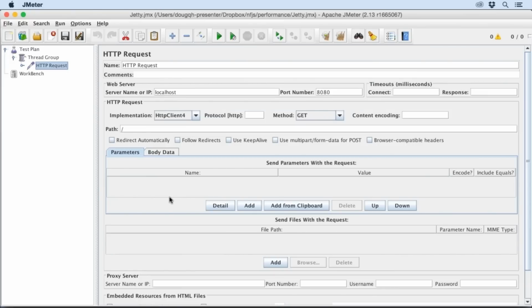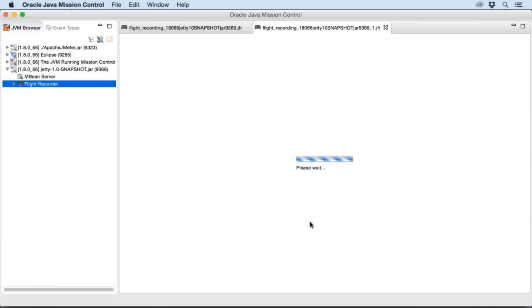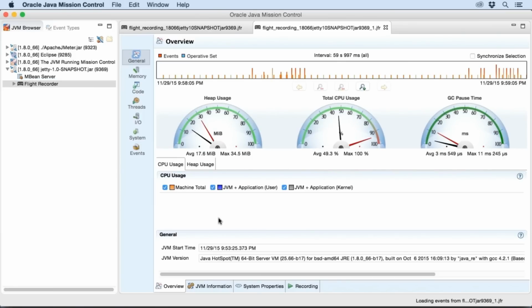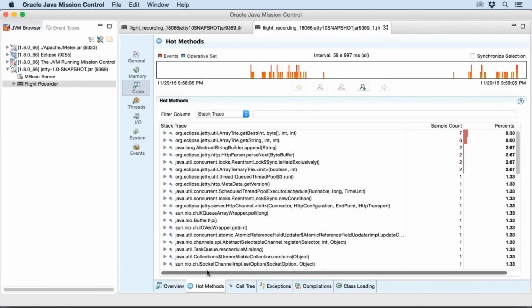Now going over to JMeter, using the same test we used before, I'm going to put the server under load. Now we should be doing requests to Jetty. Let's switch back to Mission Control and trace again. Now that the trace is complete, again, we'll switch to code and then to hot methods. And we can see that we now have a lot more hot methods.